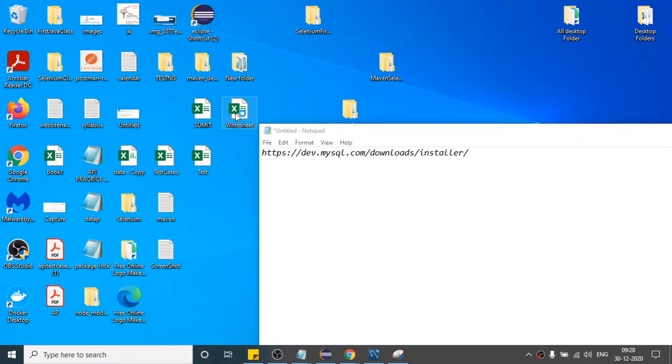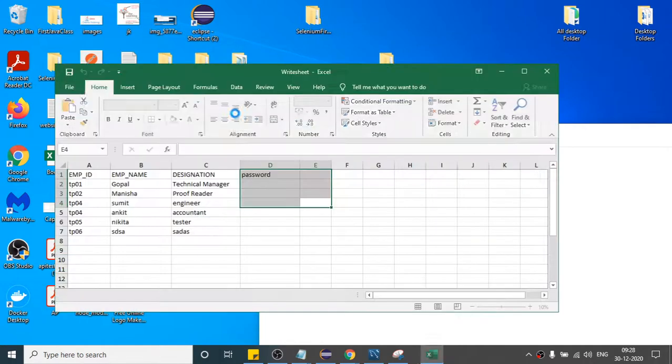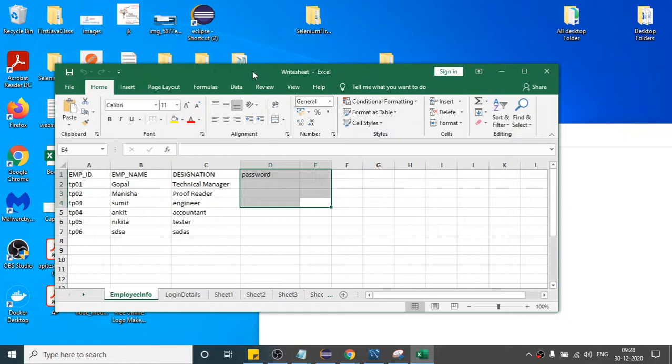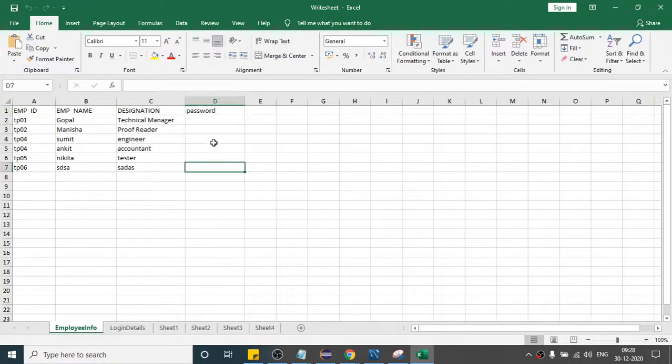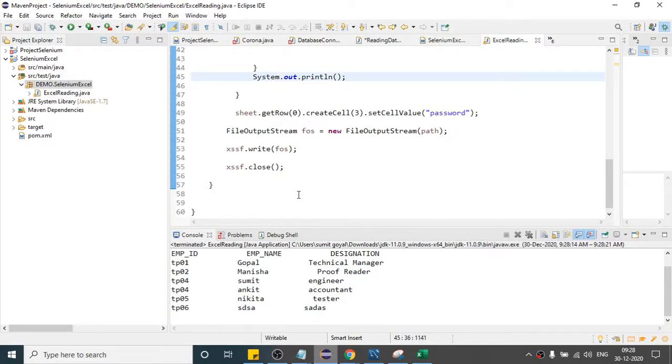Program terminated. If I open this, this time it has updated the email to password, right? So you can see password came. So this is how you can do reading, updation, and writing operations as well. Is it clear to everyone? Yes, sir. Okay, so I will share this code after the class.